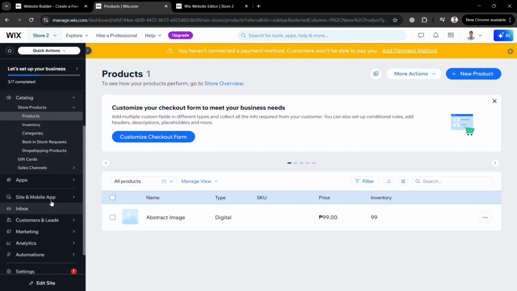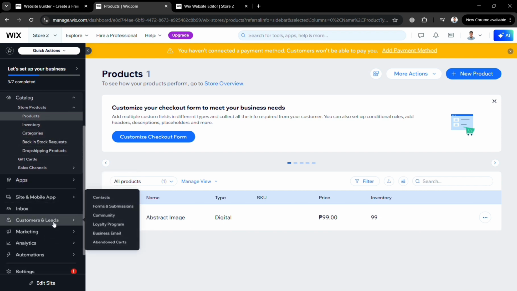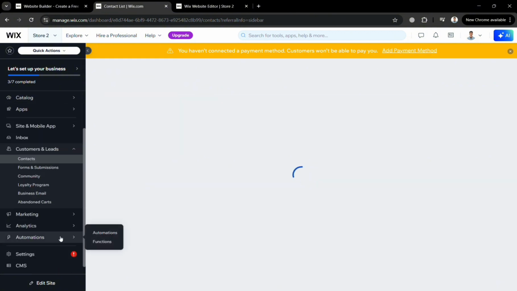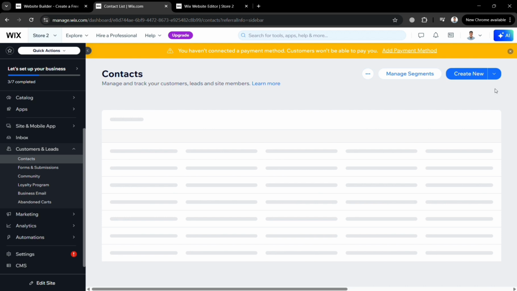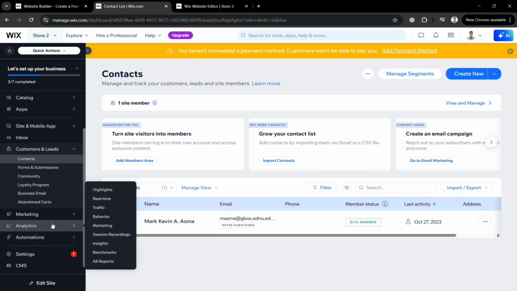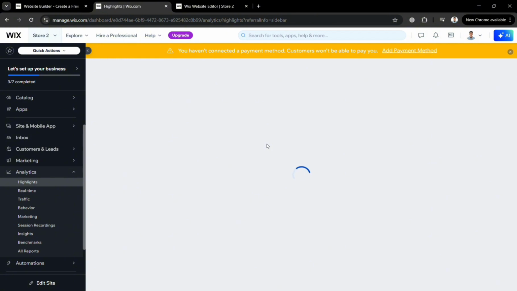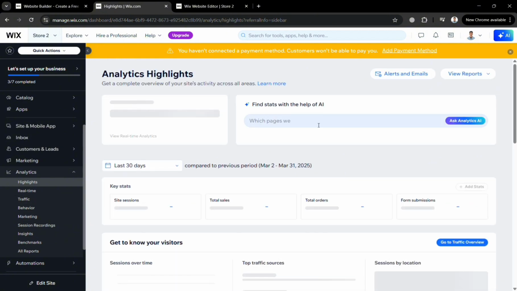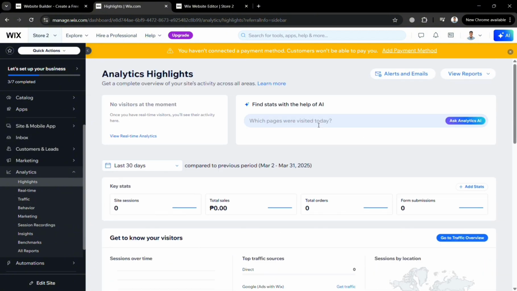Now going back in here, it will show you on the left side panel that we can track our inventory and other data analytics by clicking, for example, these customers and leads, where it will show us all of our lists of customers. Then you could also navigate the contacts here or the list of information of your customers. You could also navigate the analytics to see your reporting data, including your earnings, your visitors, and many more.